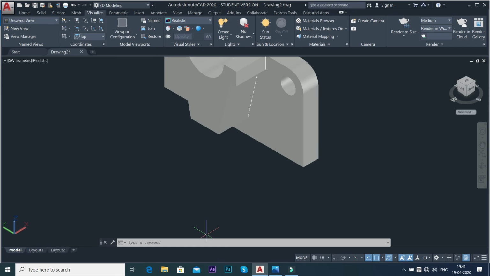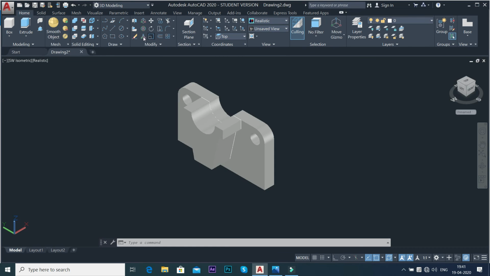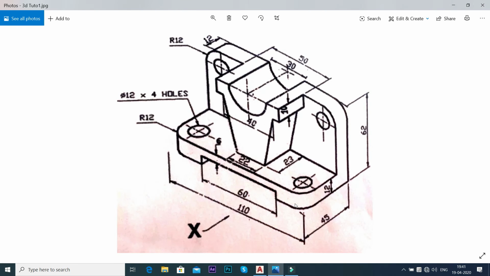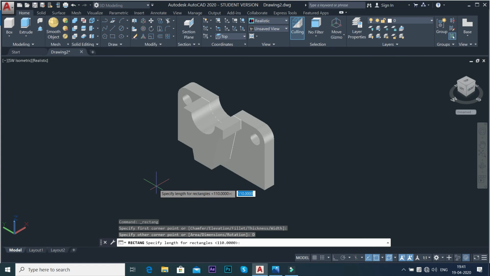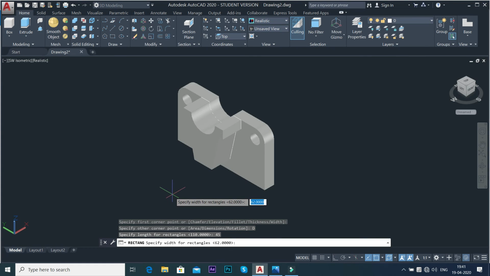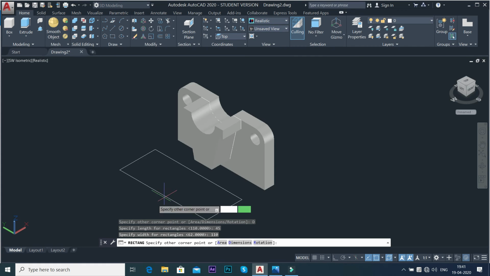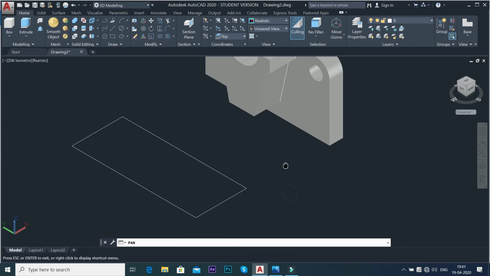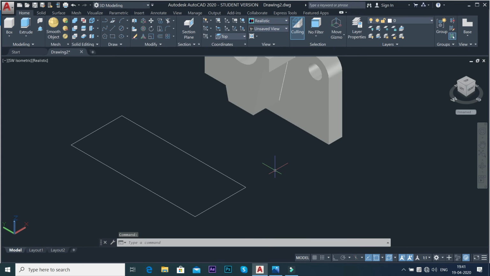So I will select the rectangle command, click on an arbitrary point here, and give the dimensions. How much is it? It's 45 and 110. So this is 45, and the width is 110. Okay, so as you can see, we have created this rectangle.